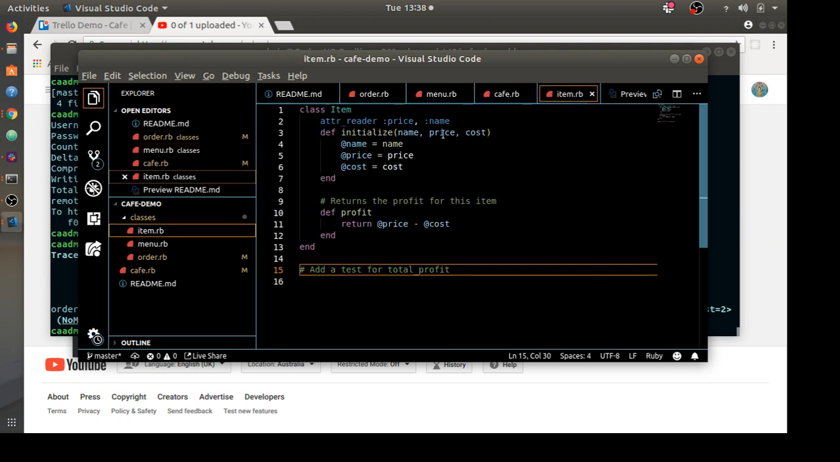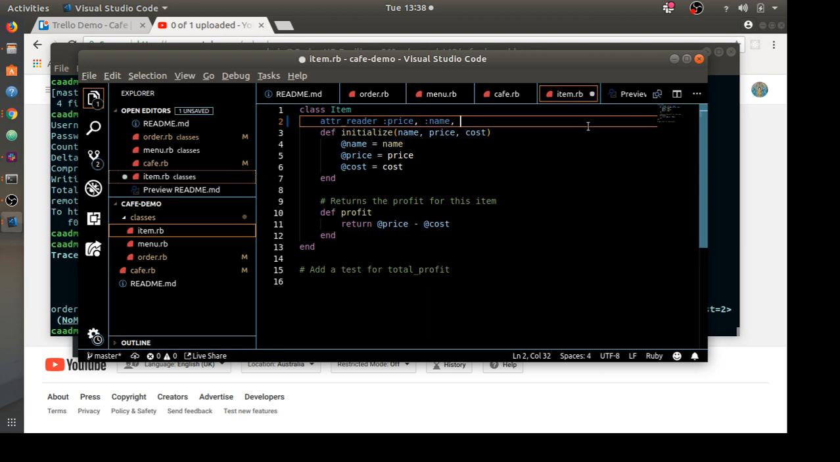If we look at item, I've only exposed price and name. So if I also want to expose cost for testing, I could put a comment here for myself so I don't forget.